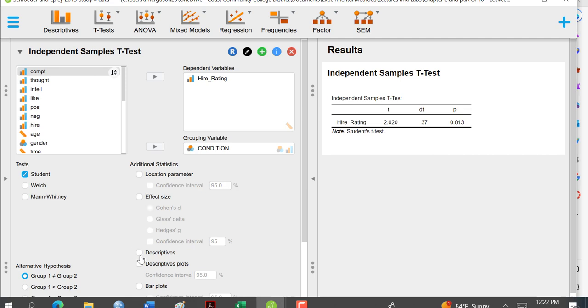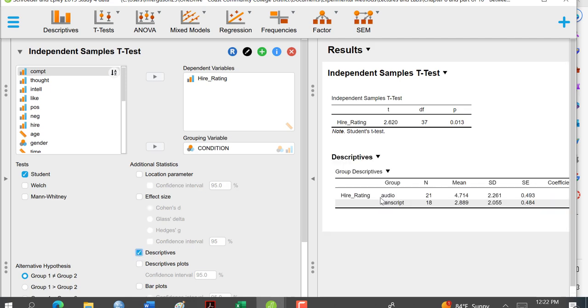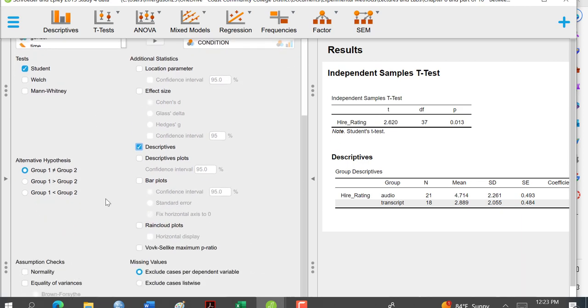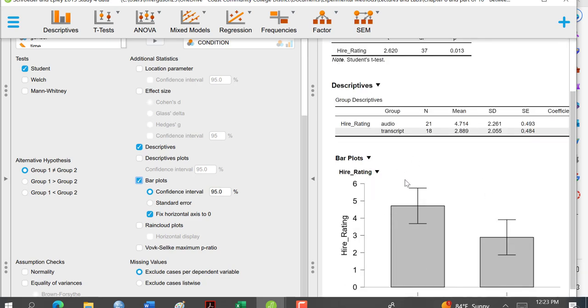Now I also want you to click this descriptive box here, and it gives you a nice descriptive table. We're going to go ahead and run the descriptive analysis as well in a separate video, but I want you to know that with a lot of these analyses, you can just click here and get some other things. There's other things you could get here, like effect size. There's descriptive plots, there's bar plots. We're going to go ahead and click the bar plot. And that gives you a bar graph that you'll need. And it also shows you a visual showing of your data.